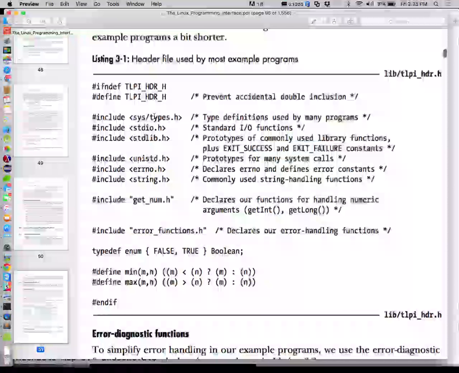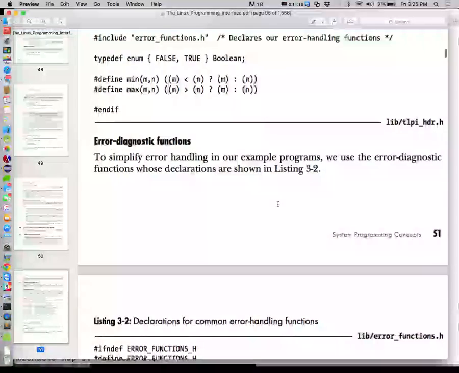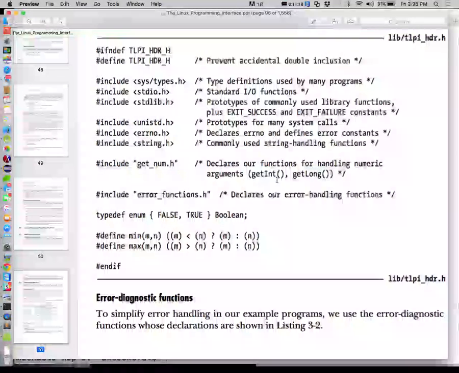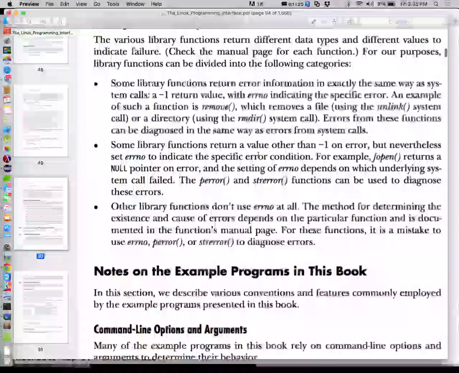So sys/types.h, stdio.h, we just saw that, stdlib.h, unistd.h, the Unix standard for system calls, the error codes, string.h, and then get_num.h. This looks like it's their function. So I wonder where that actually came from. I guess we'll keep going down the rabbit hole and find out. We might have to build this ourselves or something along those lines, because I don't think up here they told us where it came from.